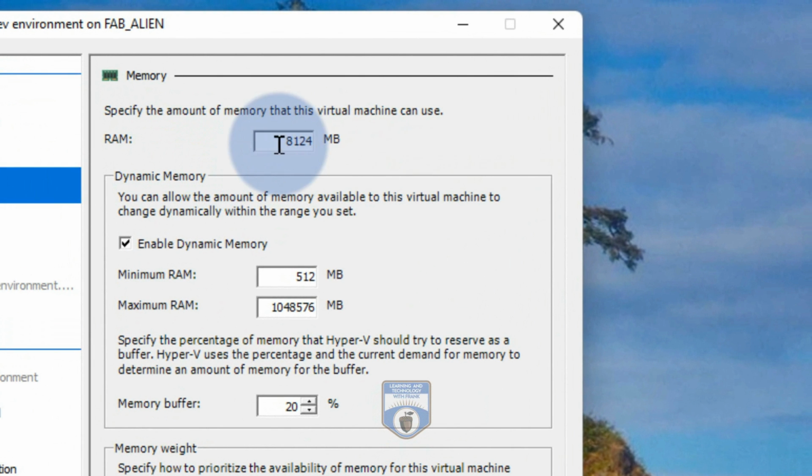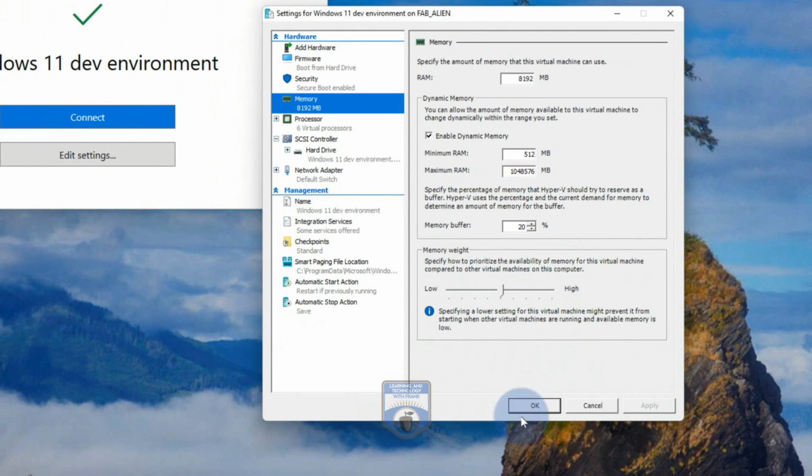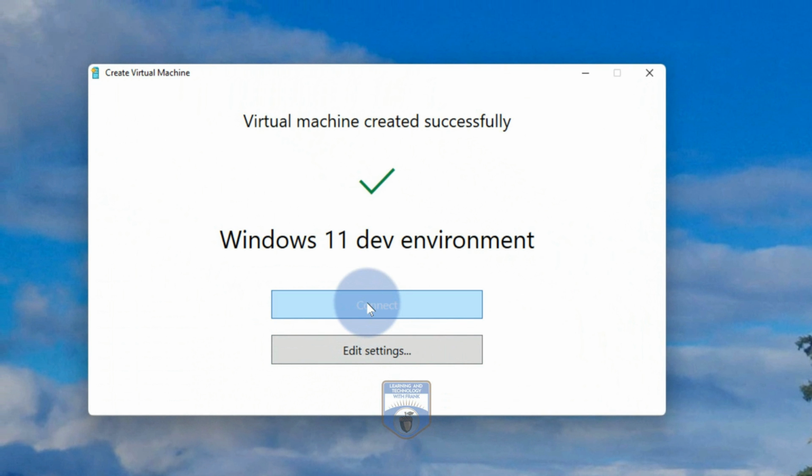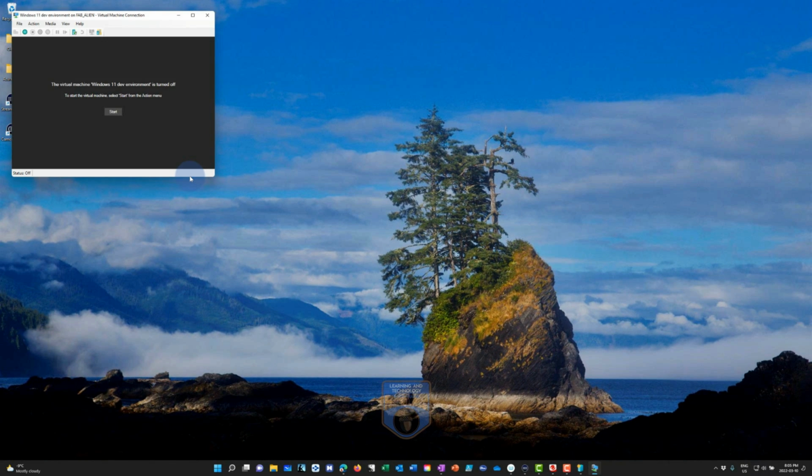This laptop that I have has quite a bit of memory, so I'm actually going to go in and give it 8 gigs of memory in here. It defaults to 2 gigs, so we'll apply that, and then I'm going to say OK, and then we'll connect, because it has the ability to run in the background. So when I connect to it, it's actually going to boot that development environment in the background, and I will actually have this entire virtual environment.